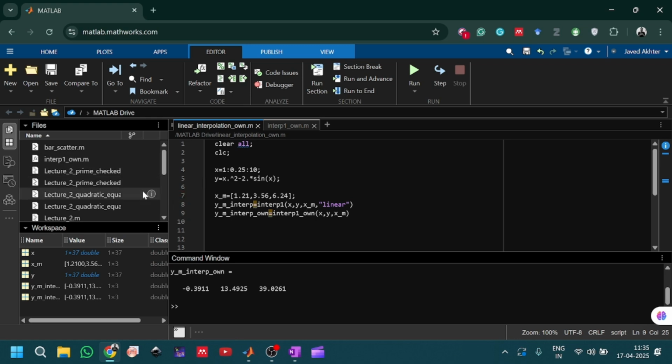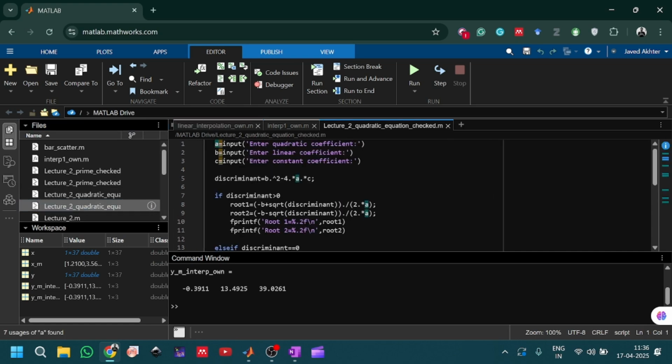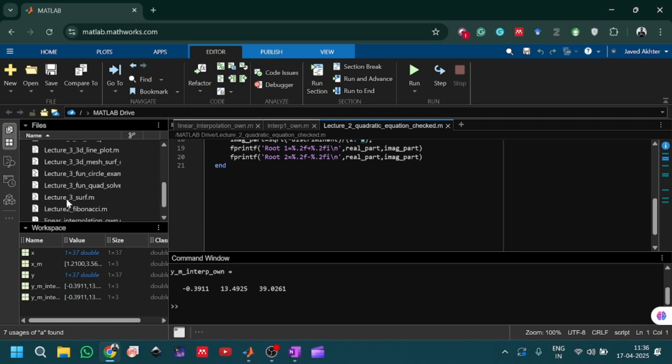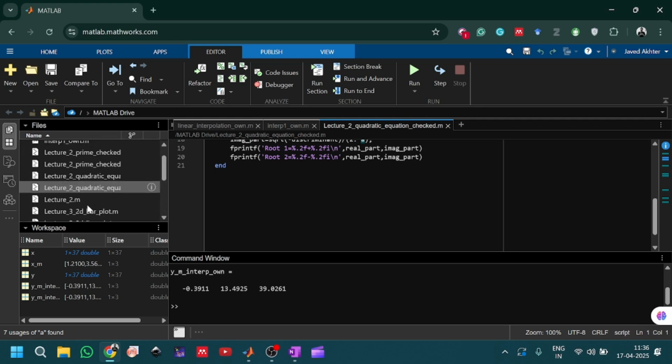You can call it. Now, what is the advantage of saving it as a script in the same folder? In the same folder you can go to any other script, and there you can also use the function, the interpolate one own. You can call it here also and it will execute. So you can call the same function in multiple codes inside the same folder. So this is how your linear interpolation will work.